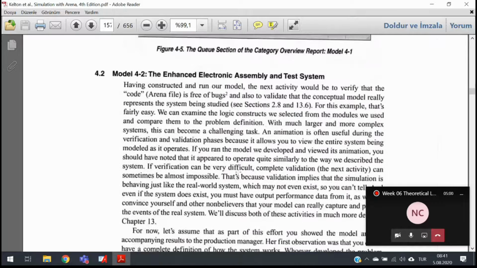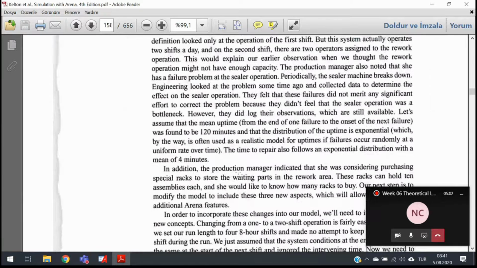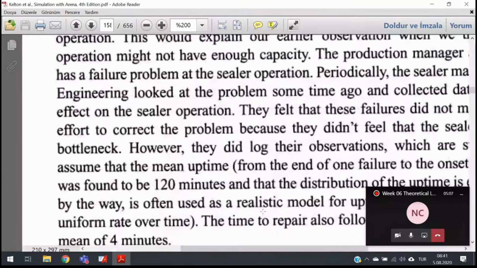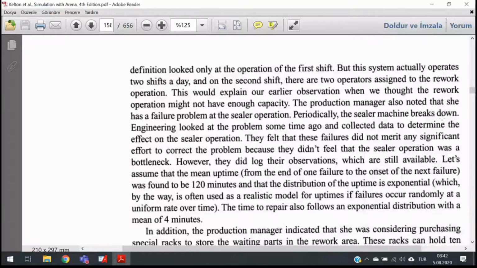So they are given here. As you can see, it says periodically the sealer machine breaks down. Engineering looked at the problem some time ago and collected data to determine the effect on the sealer operation. They felt that these failures did not merit any significant effort to correct the problem, because they didn't feel the sealer operation was a bottleneck.